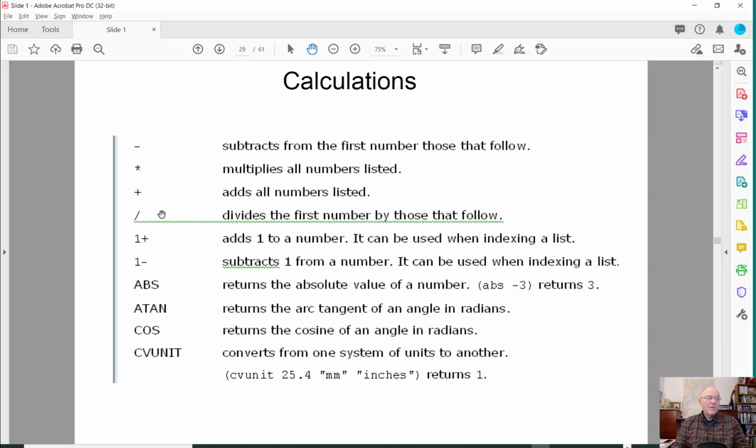Look at all the other functions. All of them have to be the first thing after an open parenthesis in order to work. So you can multiply, no surprise. You can add, you can divide. You also have something called 1 plus, which just adds 1 to a number, and 1 minus, which subtracts 1 from a number. And the reason for that is there's something called a counter. We'll take a look at this in another video. For now, let's just say that it's a convenient way to add 1 or subtract 1.